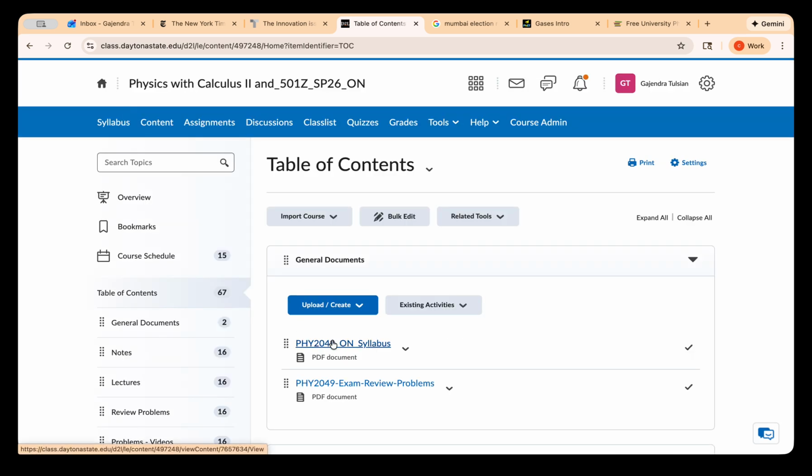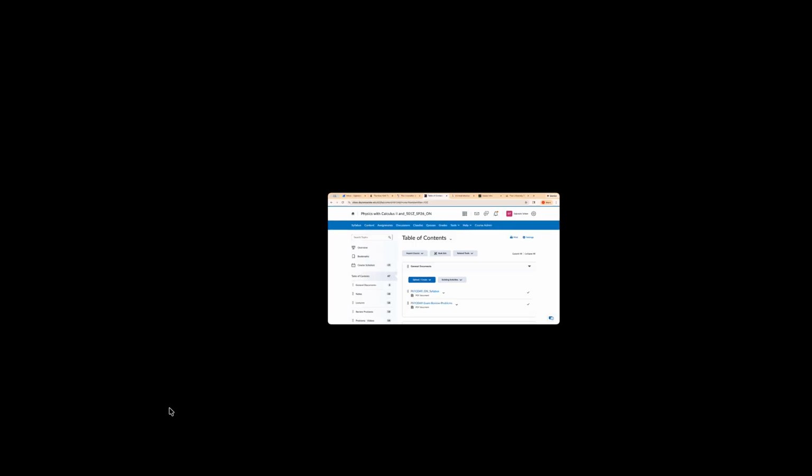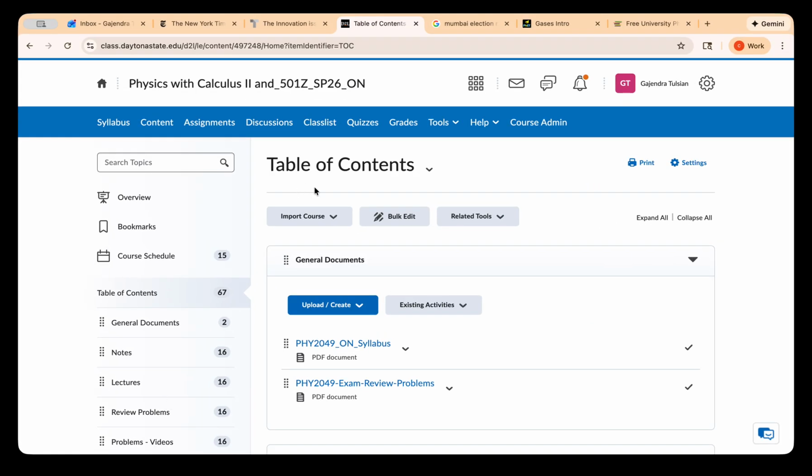So here's the syllabus. You can read the syllabus, but let me go over it briefly. Again, my name is Gajendra Tulsian. You can read all of that, and by the way, here's my email address, gajendra.tulsian@daytonastate.edu. Here's a link to the book that we'll be using, and it has 16 chapters, and we'll be covering all those 16 chapters.